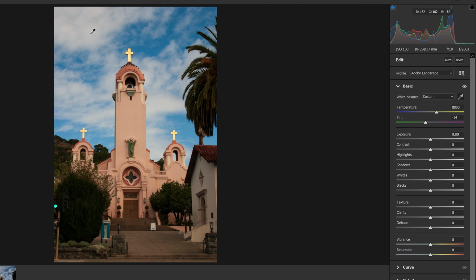Now it chooses that as the white point. That cloud is white and everything else is adjusted appropriately around it. And that does make a significant change. If you click a different area of the sky or these clouds, it will look slightly different based on the particular part that we're clicking. And we can see the colors have changed quite a bit from 7600 to -14.